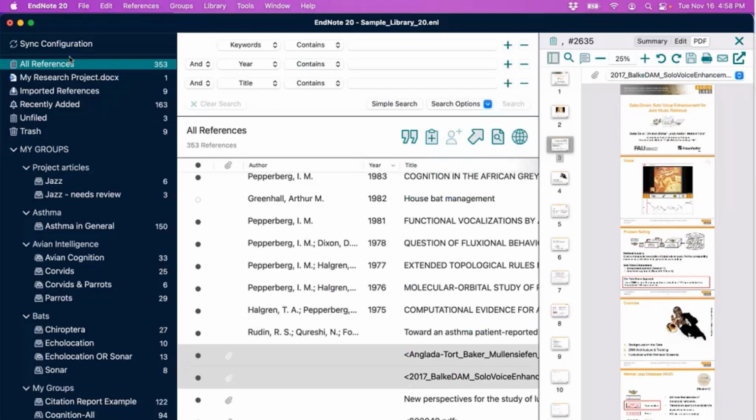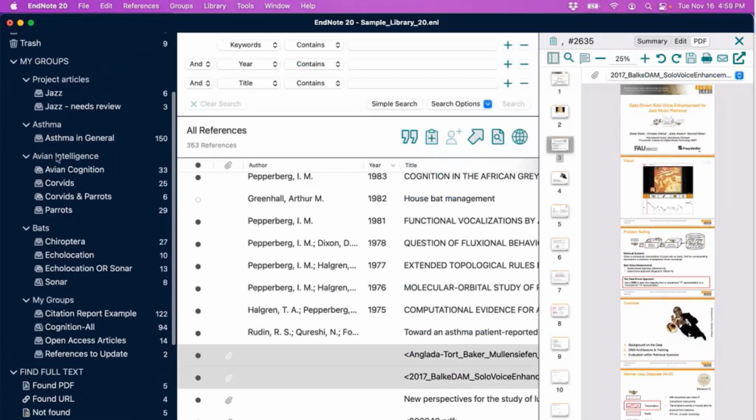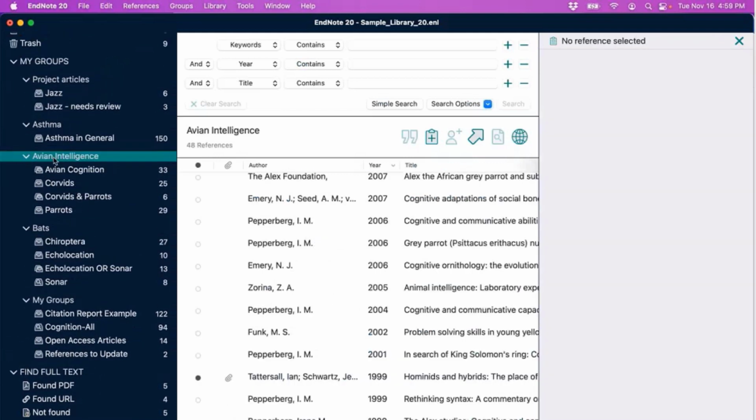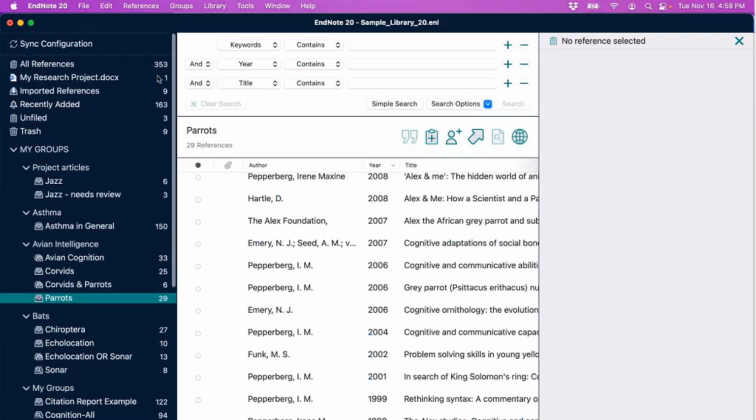We see that's just come to the front of the screen here. We could select these references from the All References group, but if we've got our library organized in groups and group sets for different projects, that might make it a little bit easier to select a reference. So, we've got this avian intelligence group set here. Maybe we'll look at the parrots group where we have 29 references out of the total 353.